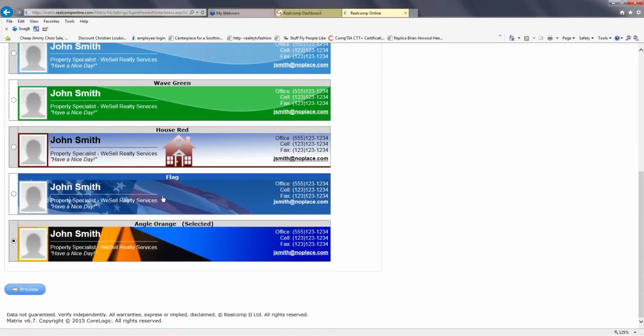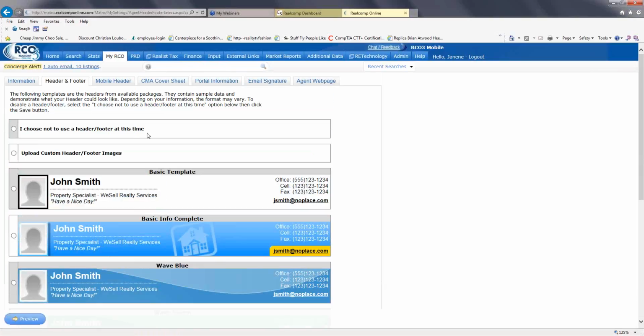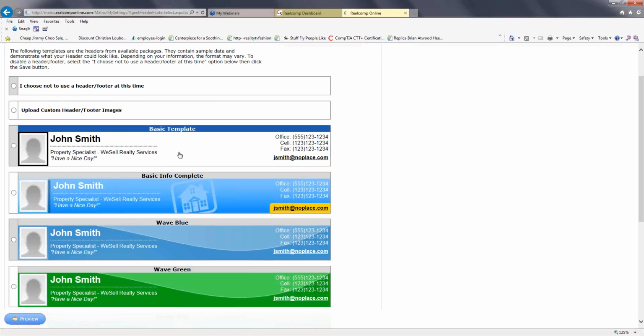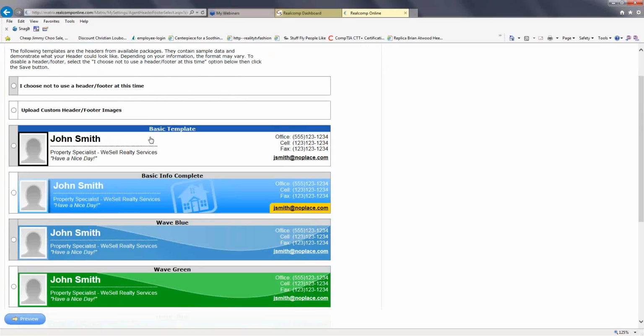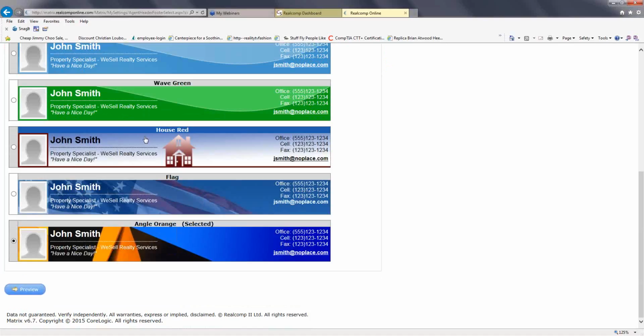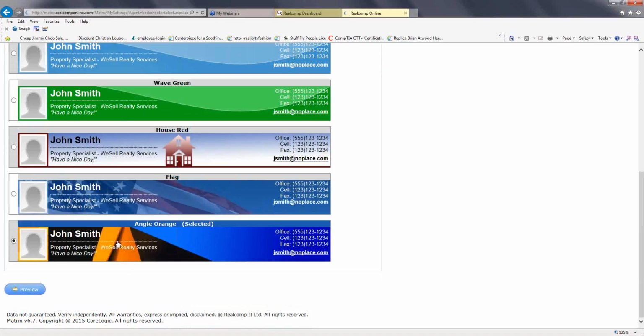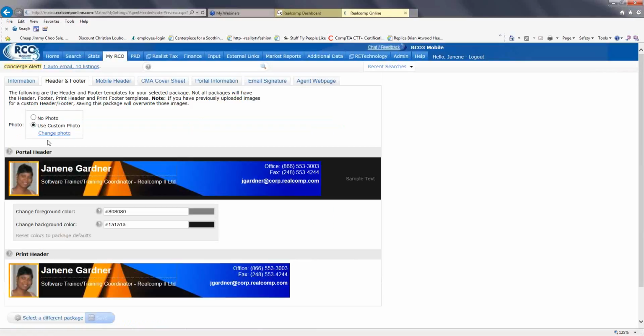and you have many different options here. You can choose not to have one at this time. I don't know why you would do that, but you can choose to do it. If you don't like any of our basic templates here, feel free to upload your own custom header and footer options. They will give you rules of the size that you have to abide by and things of that sort. But just find a template that you like, that you can live with for the moment, and you highlight it by clicking on it and then click on preview, and you'll see a sample of how it will look for you.